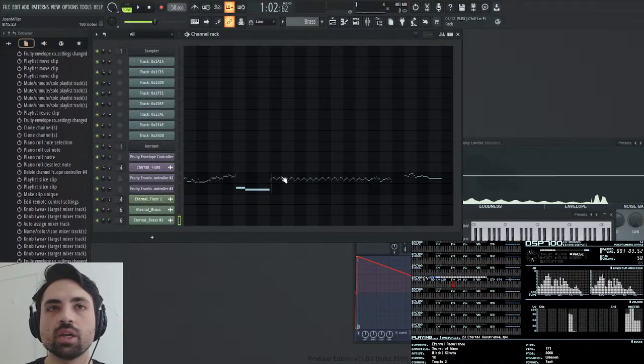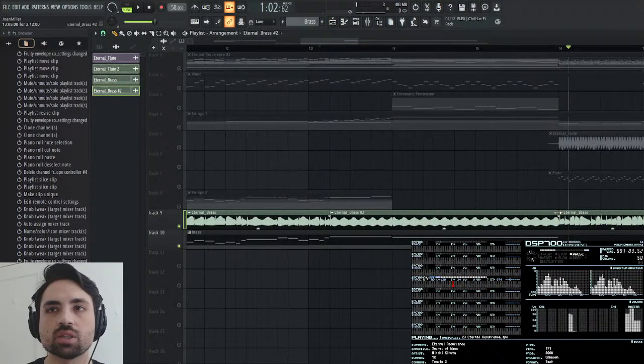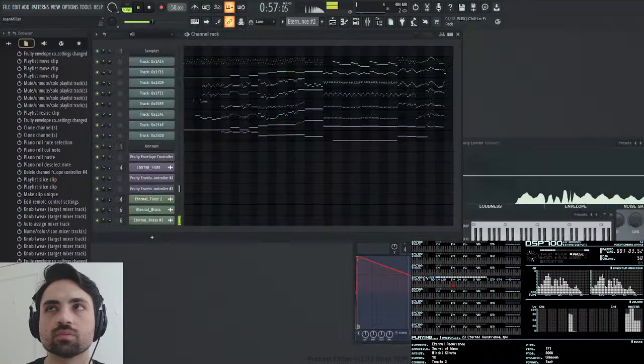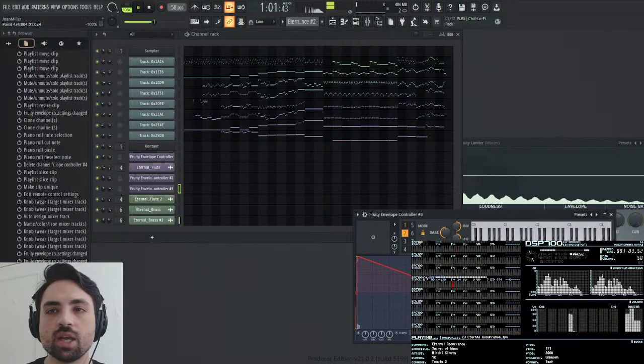Nice. Now there's that pop in volume again for some reason, and I think that's because, actually, I don't know why that is. It's probably because there's no release. Let me add a release real quick.